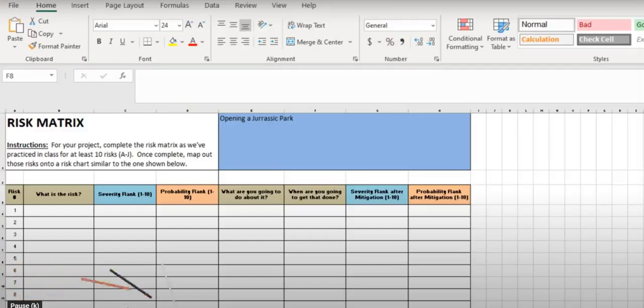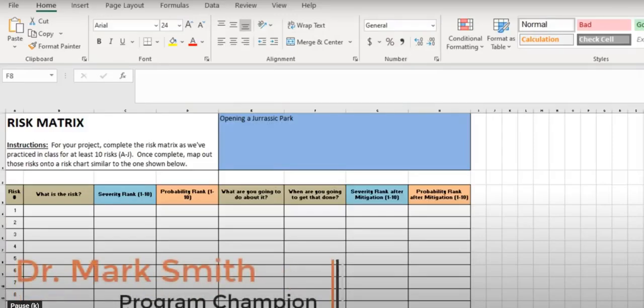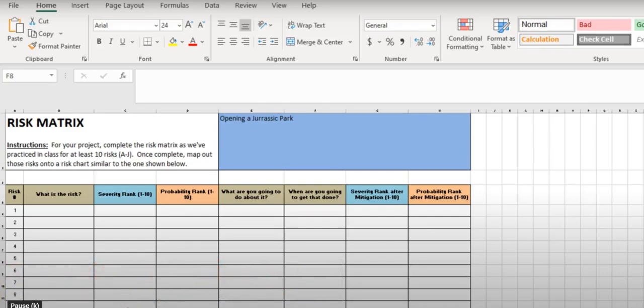This is Dr. Mark Smith, and I would like to take you through a walkthrough of how to do a proper risk matrix assessment using a very rudimentary Excel document that we'll be utilizing in class. For the scenario at hand, I always like to be a little out of the norm, and we're going to be doing a risk assessment for opening a Jurassic Park. Pretty robust and highly risky situation.